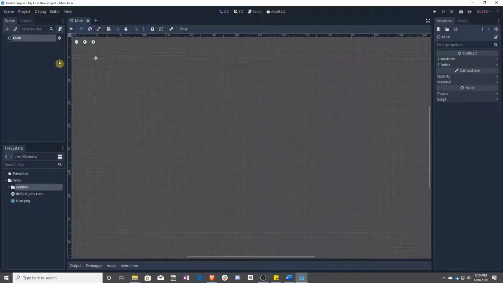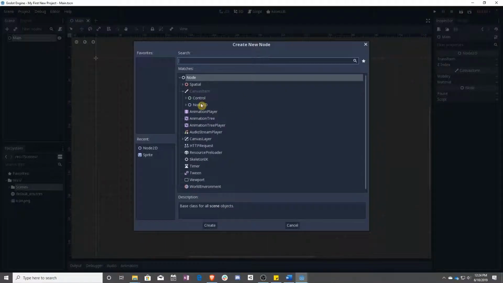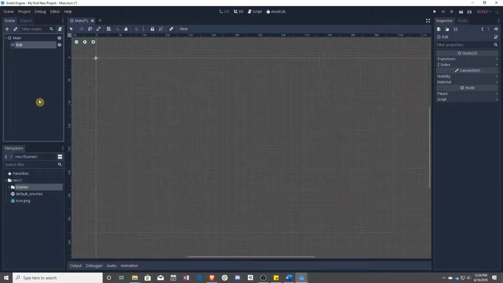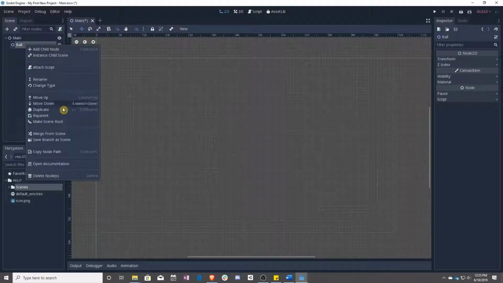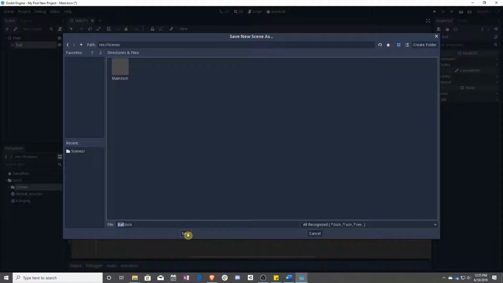So for now, let's add a child node of type Node2D. Go ahead and call that Ball. And there, now we have a ball. If we want to deal with multiple nodes or multiple scenes, we can right-click and save branch as scene. We have this scene folder. Now we have Ball. So I'll show you why this is really cool and why it's really powerful.